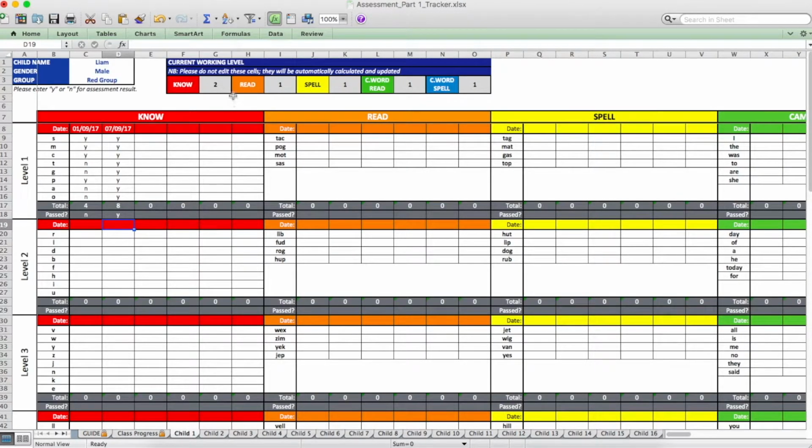Let's now look at the top of the sheet here. This table is a quick snapshot of which level the child is currently working on for each skill and is automatically updated based on the results you have inputted. So as I've just written that Liam has now passed level 1, it is showing us that he has moved on to and is working on level 2 for no.